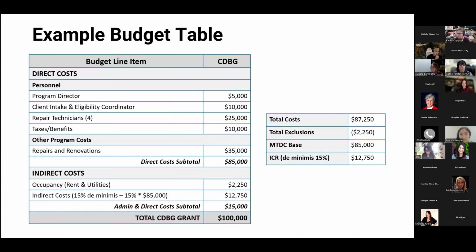Again, if you have specific questions about your agency's calculation of the de minimis rate, or if you already have a negotiated rate but you're in between getting it approved, reach out to the jurisdiction that you're applying to for funds.